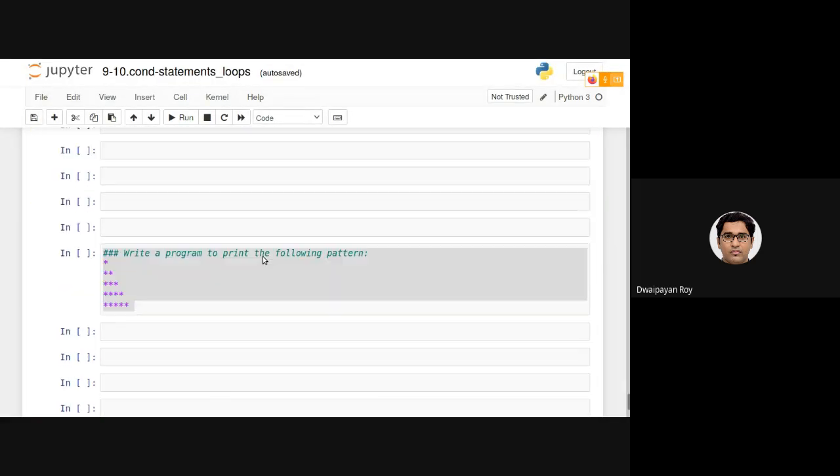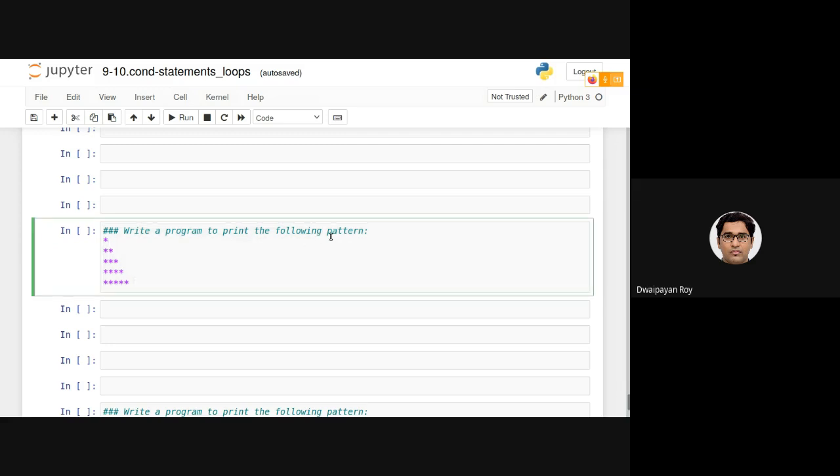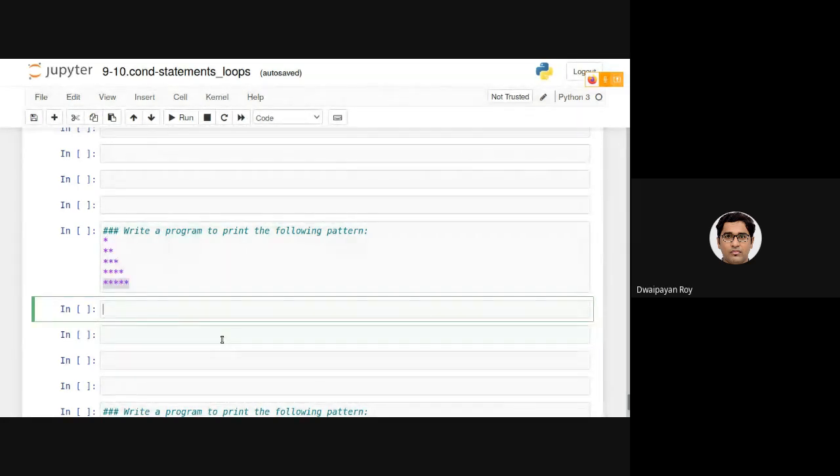All right. Now let's write a program to print the following pattern. So what I need to do is print a star in the first line, 2 stars in the second line, 3 stars in the third line, 4 stars in the fourth line, and 5 stars in the fifth line. Now this is a program for which the nested for loop is a necessary tool. Okay. Now let's try to write that.